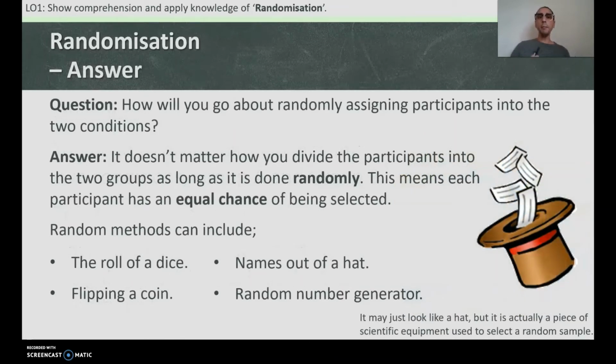Answer. It doesn't matter how you divide the participants into the two groups as long as it is done randomly. This means each participant has an equal chance of being selected. Random methods can include something as simple as the roll of a dice. If you get even, you go into this group. If you get odd, you go into this group until one is full, and then the rest just go into the other group. Names out of a hat, that would be random as well.